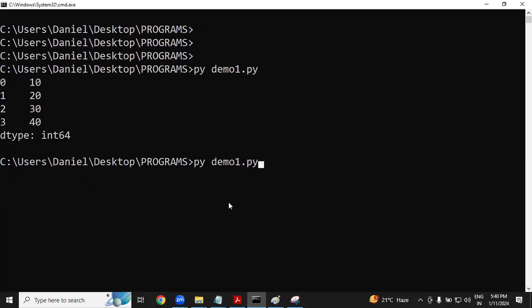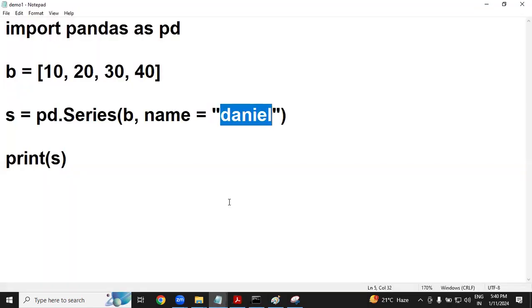Good. Let me tell you. When I press the enter button, what is the column name? Daniel. Now that column name will come at the bottom, but not at the top. I'm repeating again: the column name will be displayed at the bottom, but not at the top. There is a reason. I will tell you later.